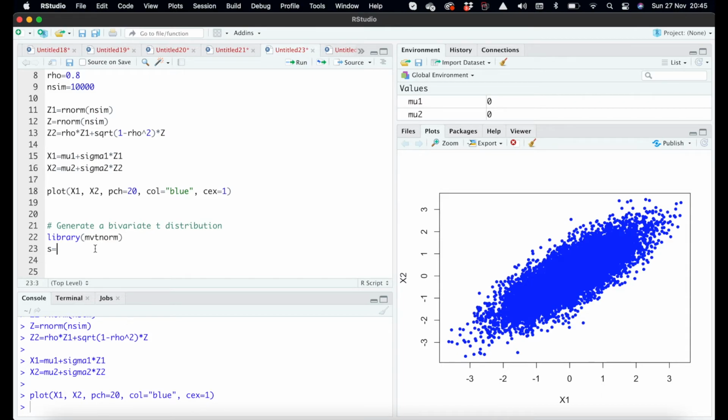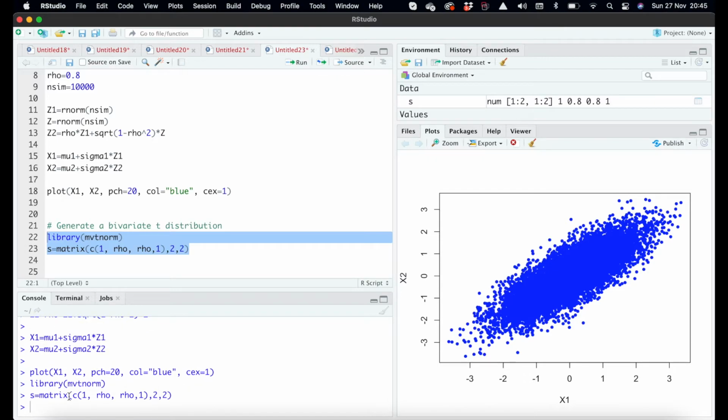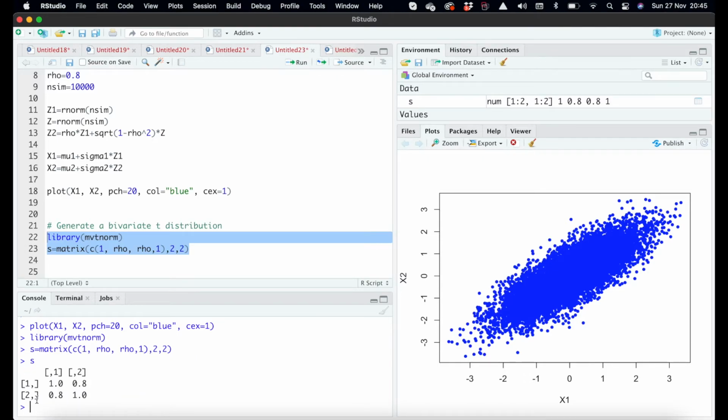So first I determine a correlation matrix where I use the same correlation rho as I used for the normal distributions that I had here. So as you can see, I have here a vector 1, rho, 1, and then I put this vector in a matrix where I have 2 rows and 2 columns. If you check S, then you see that S is a correlation matrix with the variance, which I assume here is 1, on the diagonal, and here a correlation of 0.8.